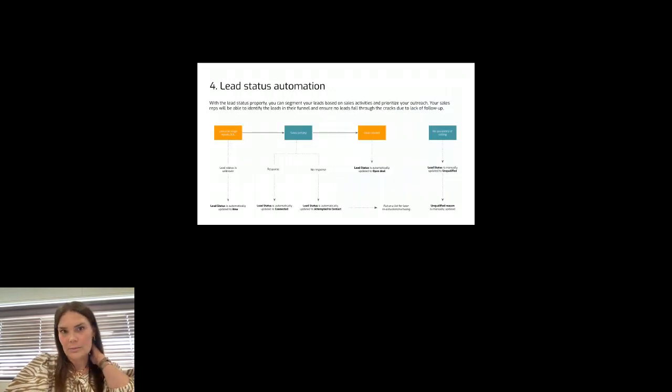Moving along and talking about lead status automation. What we often discuss with our customers is lead status, because lead status is the way we can see how sales qualified leads are being worked. Let's say that we have a sales qualified lead, and we cannot see that there has been any outreach, then we will set it to new, and we can do reporting on how many sales qualified leads we have that are new.